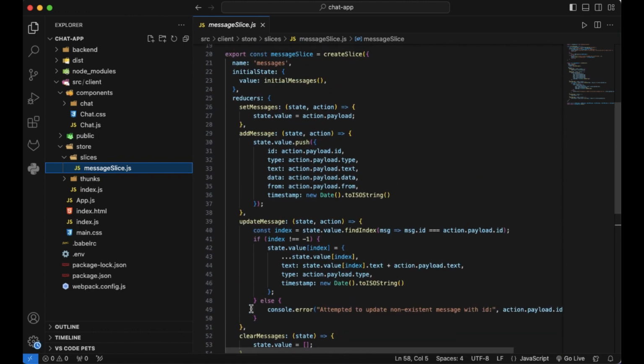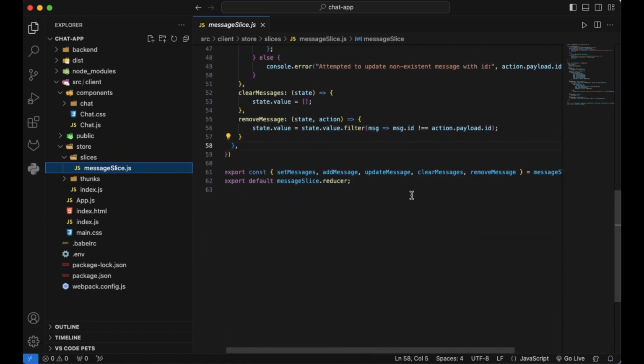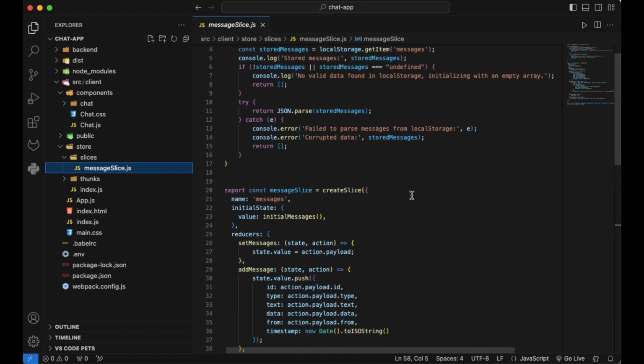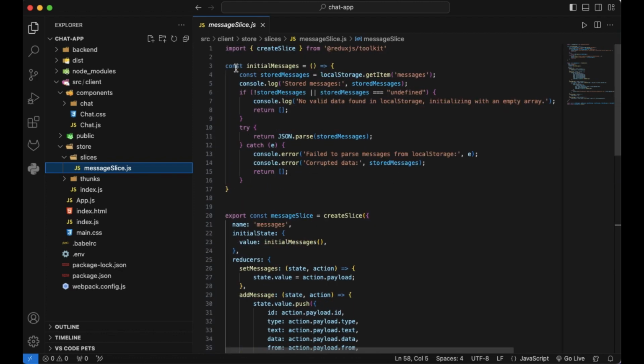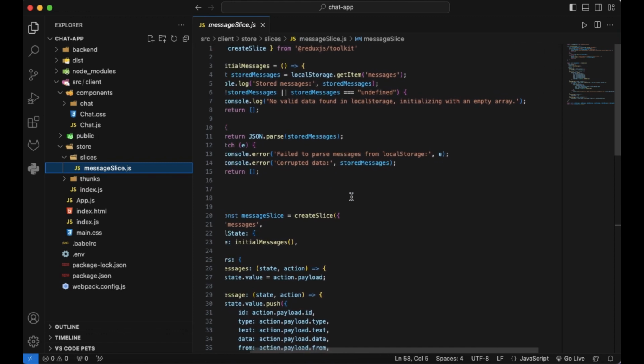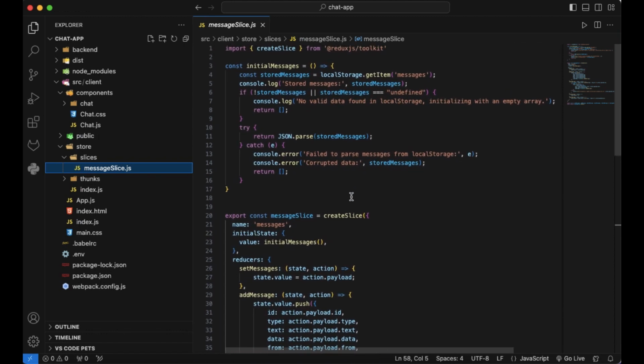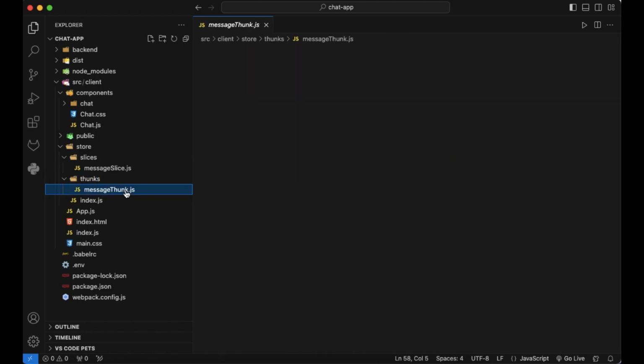Next, we address the initial state setup and interaction through reducers. This code segment showcases the Redux slice that manages messages. It begins with retrieving any existing messages from local storage, demonstrating Redux's ability to handle initial state based on past interactions. The reducers provide functions for updating the state based on actions such as adding new messages or setting all messages.